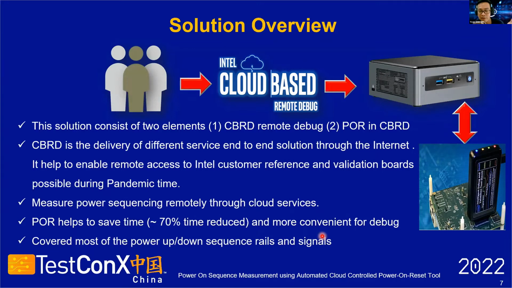Imagine if you stay in, for example, Europe, and you want to have the board or power on research tool in order to test, but you don't have that. Actually, we do have this kind of solution in Malaysia. So you can reach out to us, then we can enable the service to you. You can remote in from Germany or from anywhere, anytime to this solution, then you can test the power sequencing. Also, at the last point, don't forget the remote power on research tools also cover most of the power up and down sequences and signals, unlike traditional equipment, which might only cover either one of the sequences.